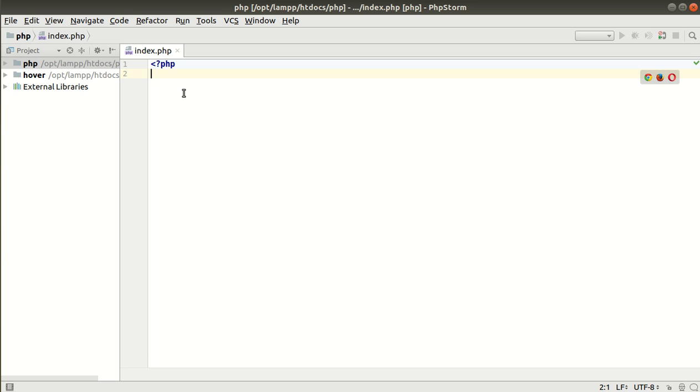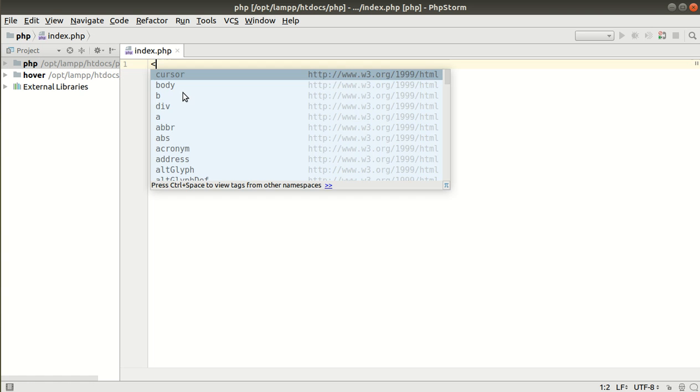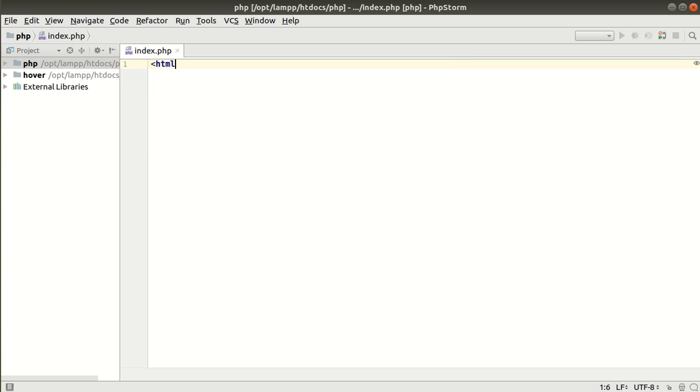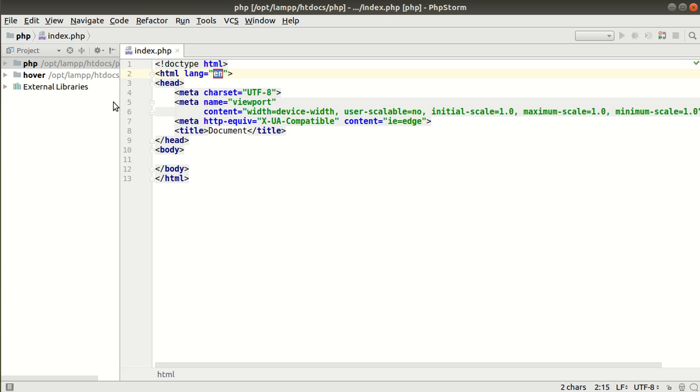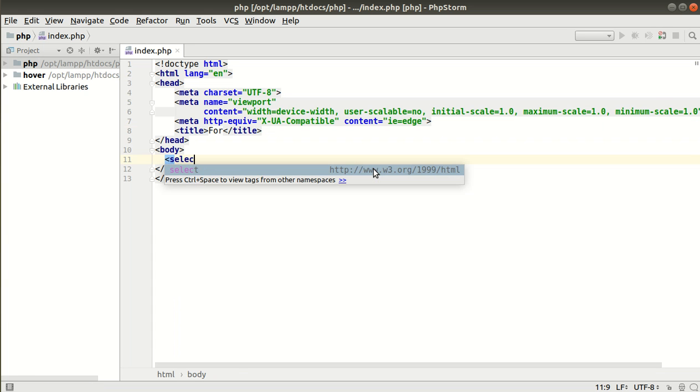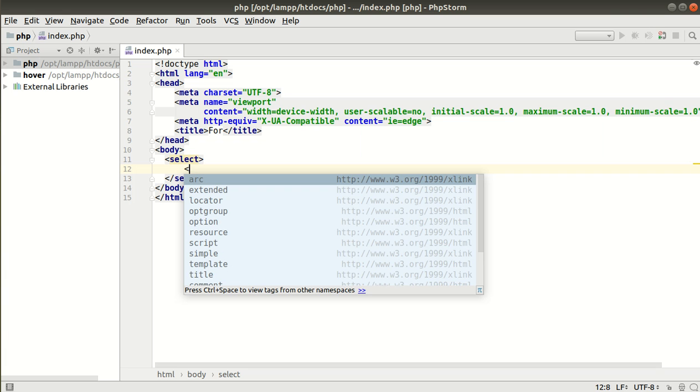Today I will be creating some examples and we will be talking about for loops. The first example, I will create a basic HTML page. Okay, I will create a select and I will create an option.